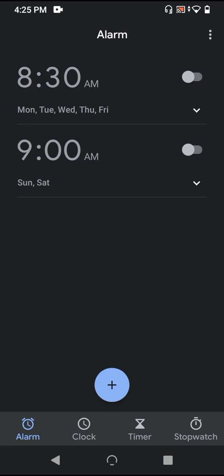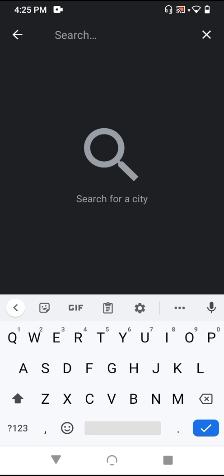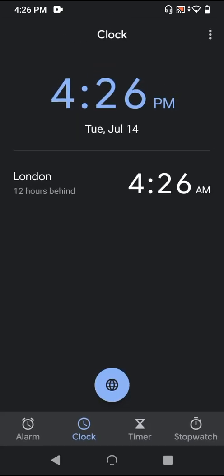Moving along from alarm and into clock, here we have what just looks like a larger version of the clock, but we can actually add other clocks to the screen from other time zones. Tap the globe button below, and then type in a city to search for. And you've got an easy reference for other times in the world.